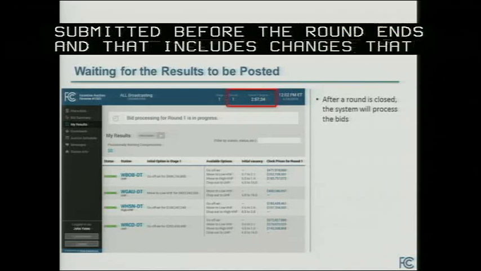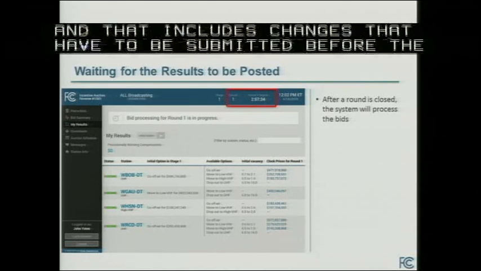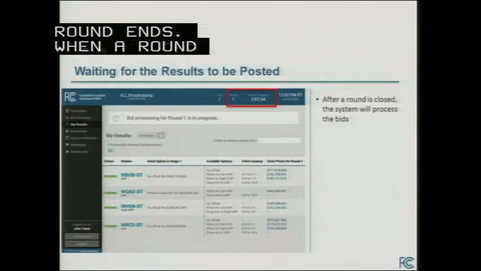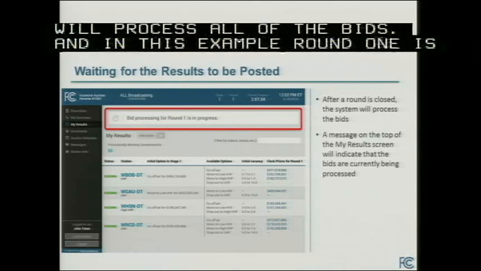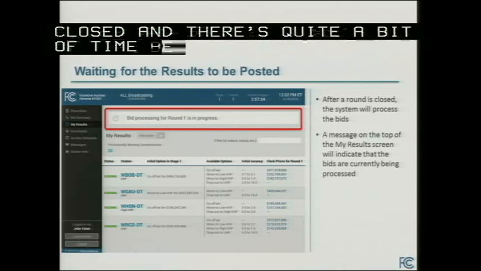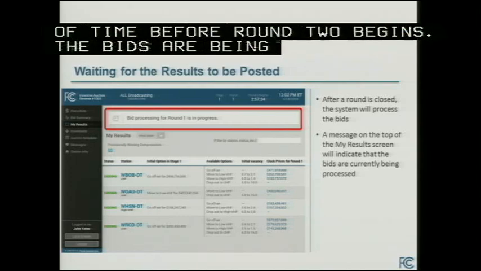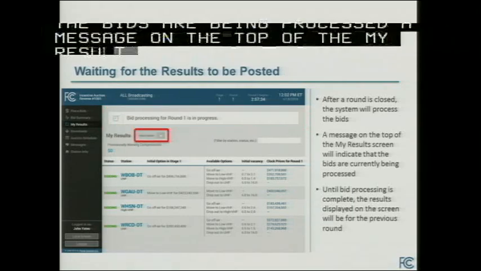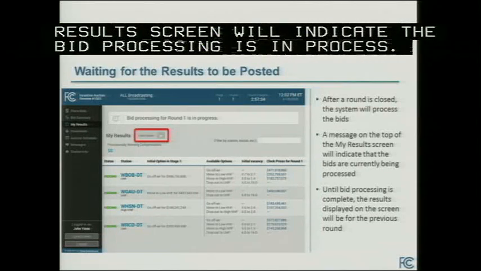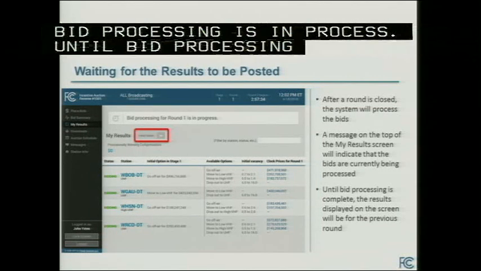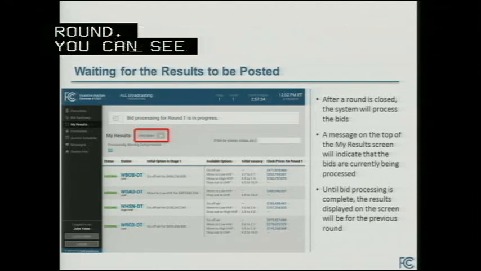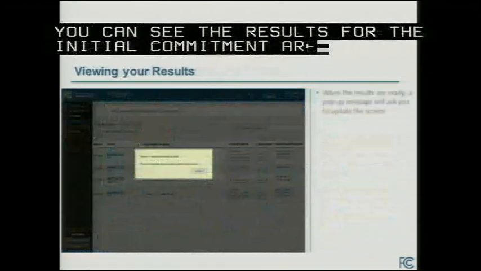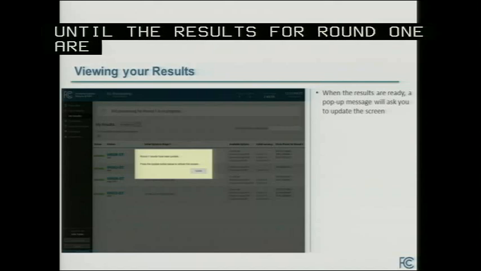When a round closes, the system will process the bids of all the bidders. In this example, you can see that round 1 has closed, and there's quite a bit of time before round 2 begins. While the bids are being processed, a message on the top of the My Results screen will indicate the bid processing is in progress. Until bid processing is complete, the results displayed on the screen will be for the previous round. Here you can see that the results for the initial commitment are displayed until the results for round 1 are posted. When the results are ready, a pop-up message will ask you to update the screen, as you see here.